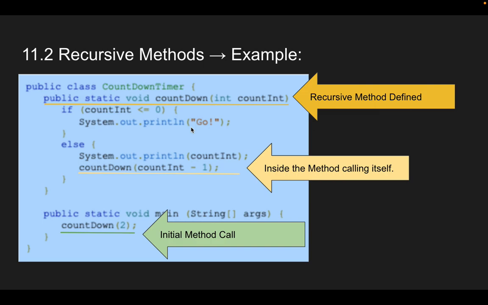Now, when you call the method, the first operation in the method says if the countInt is less than or equal to 0, system out print line, go. Else, system out print line, passing in the number itself, the countInt, whatever that number might be, and then the next method is countdown, the same method again, with a subtraction going on inside the method parameter, which is totally legal.